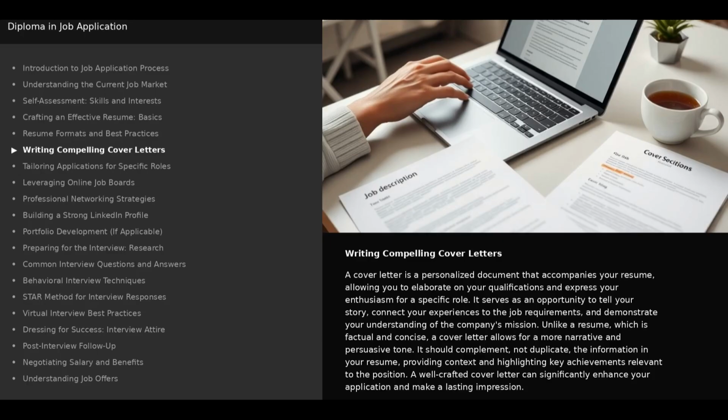of the company's mission. Unlike a resume, which is factual and concise, a cover letter allows for a more narrative and persuasive tone. It should complement, not duplicate, the information in your resume, providing context and highlighting key achievements relevant to the position. A well-crafted cover letter can significantly enhance your application and make a lasting impression.